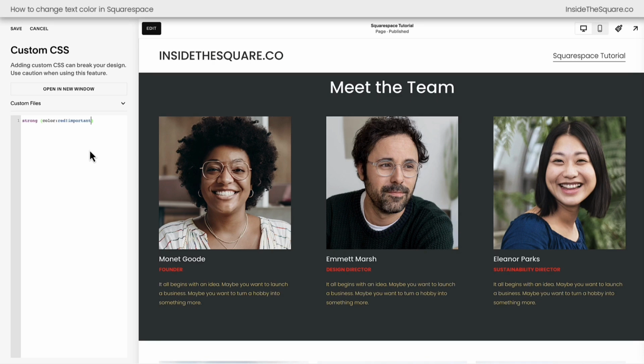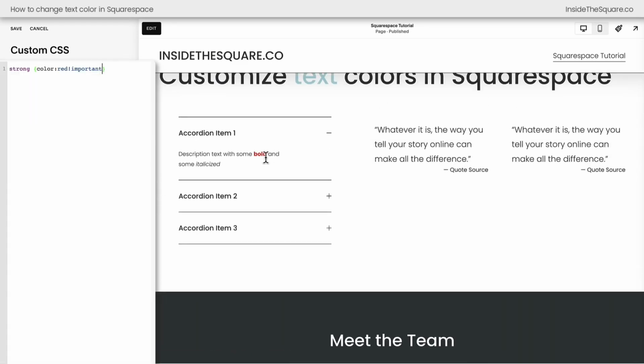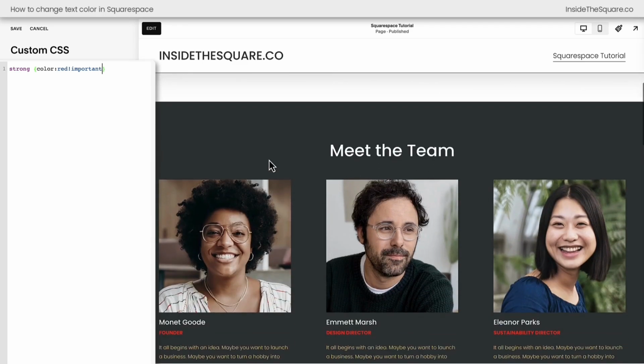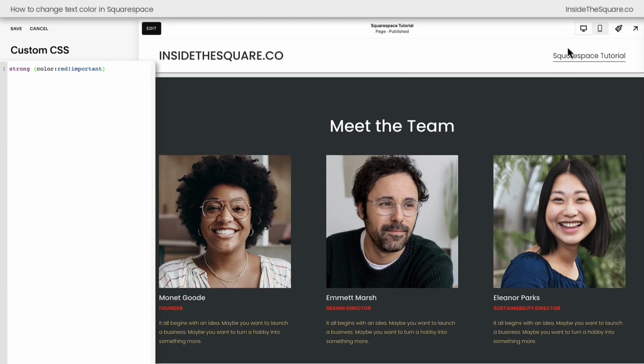But here's something that's super duper important. While that did change what I wanted to change, if we scroll up here, I've got bold text in this accordion item, and that's red too. We didn't want to change that. So if all we need to customize is the bold text in this page section, here's how we can do that. I'm going to click on a free Chrome extension that I have linked in the description below.